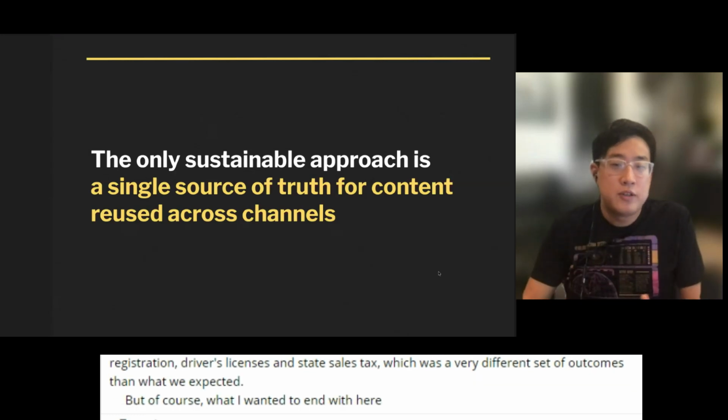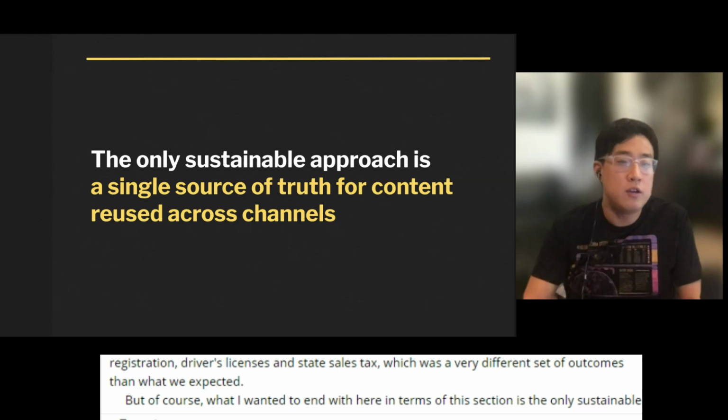But what I wanted to end with here in terms of this section is that the only sustainable approach is a single source of truth for content that's reused across channels.